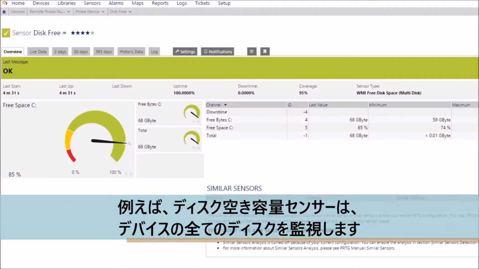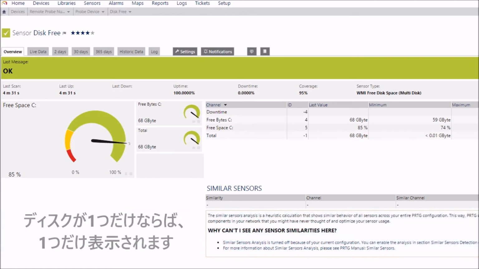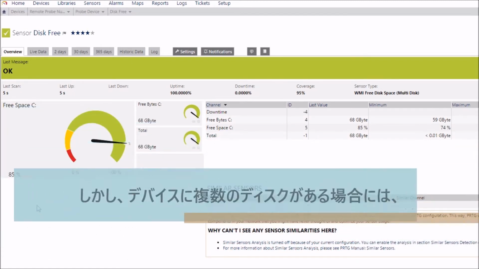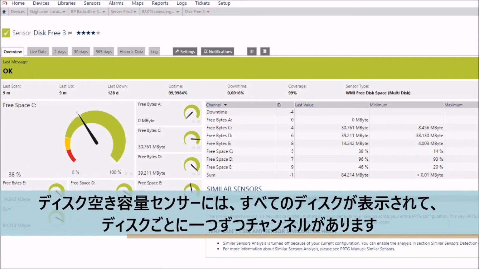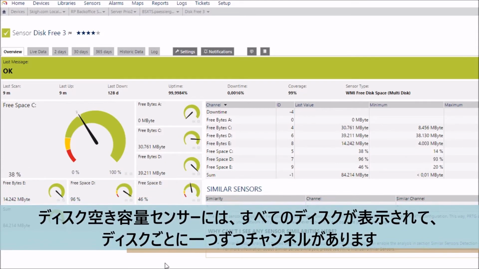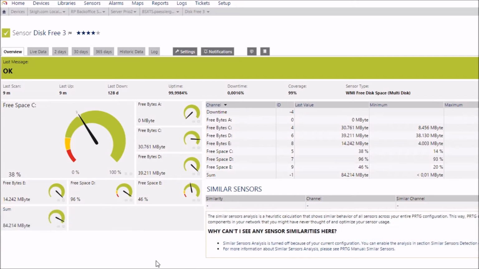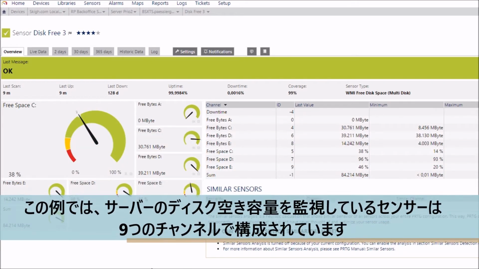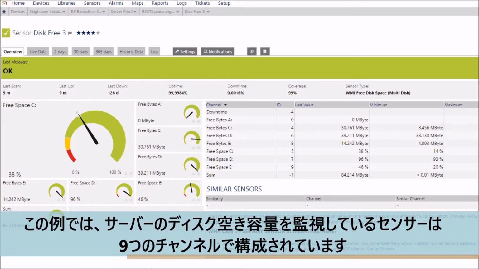For example, a disk-free sensor will monitor all the disks on that device. If you only have one disk, it will only show that one disk, in this case, only disk C. However, if you have lots of disks on this device, then the one sensor will show you all of your disks, with each disk appearing as its own individual channel within the sensor. So this sensor has 9 channels, which altogether make up the one sensor that is monitoring the disk on this server.